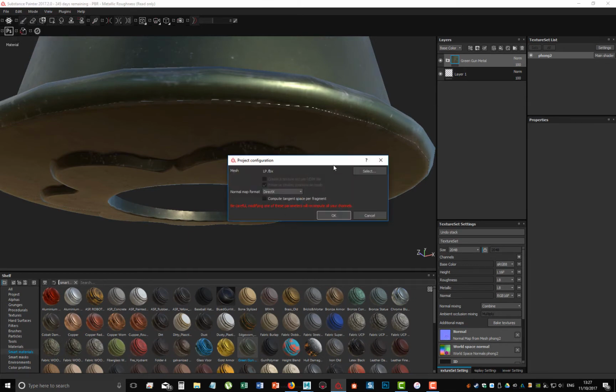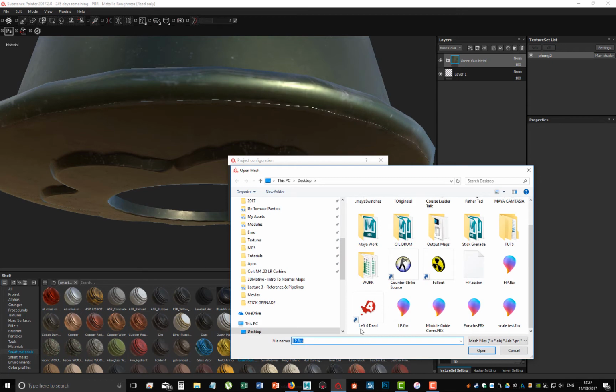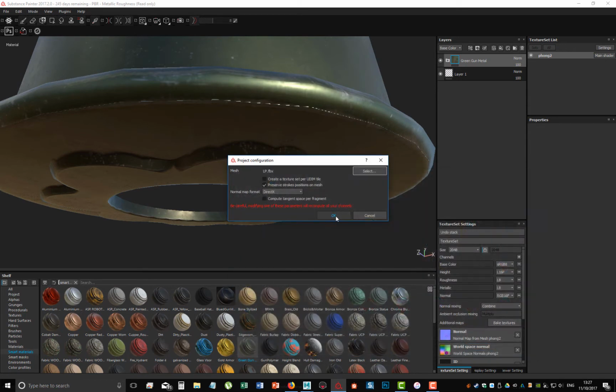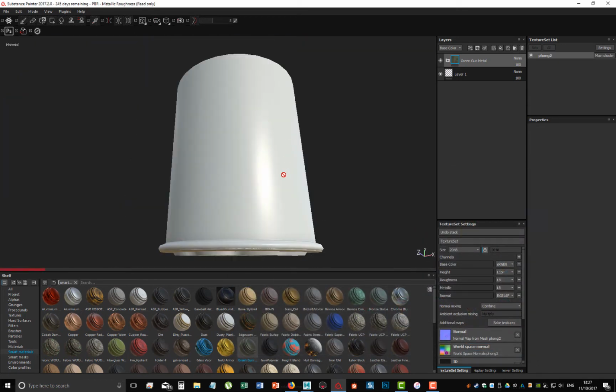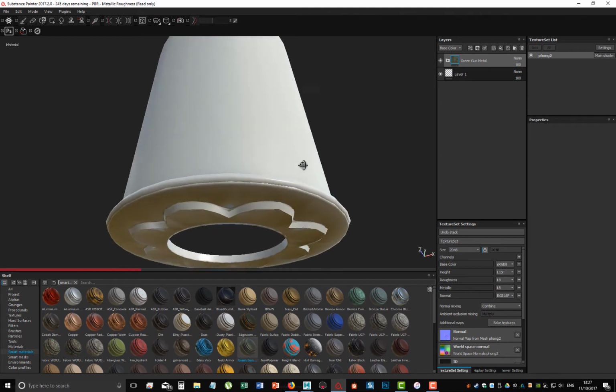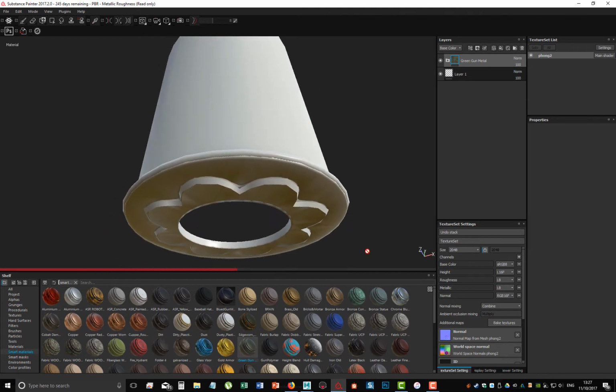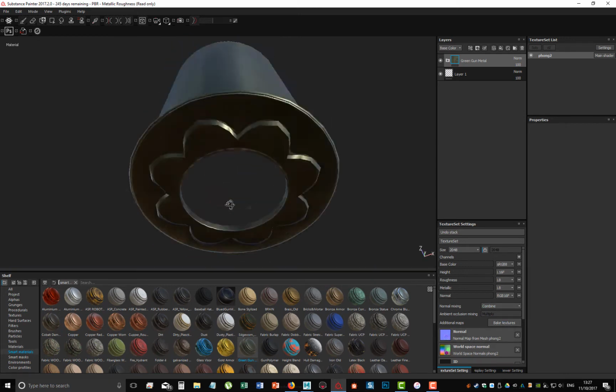edit project configuration, just modify or reselect the low poly. Click OK, give it a few moments to do its thing, and then we'll have to rebake it as well. So what I'll do now is I'm just going to click on the bake once this section is done. Just going to recompute the texture.